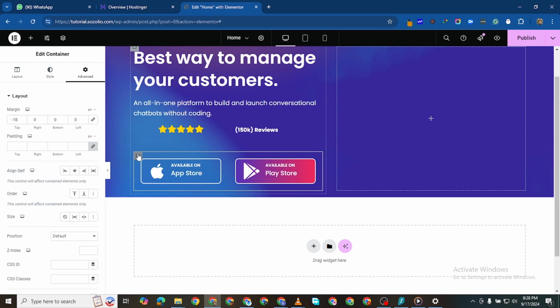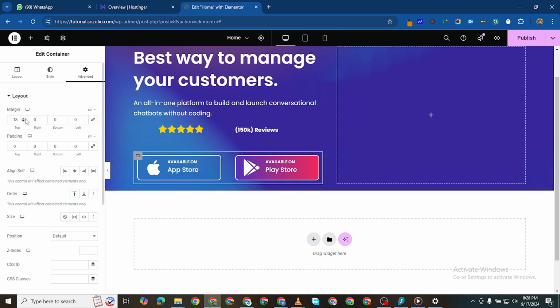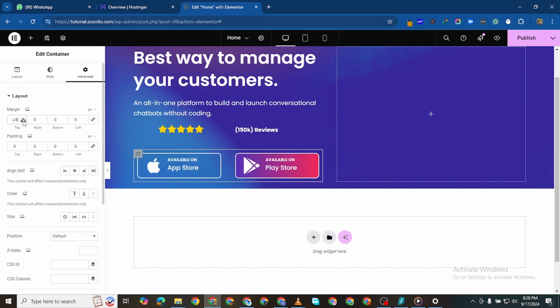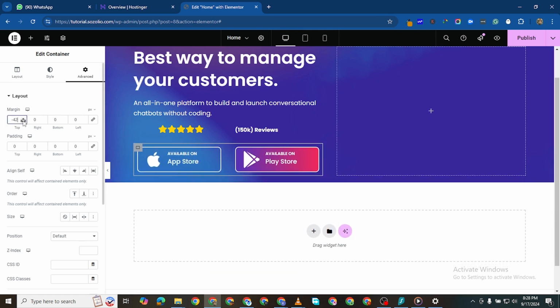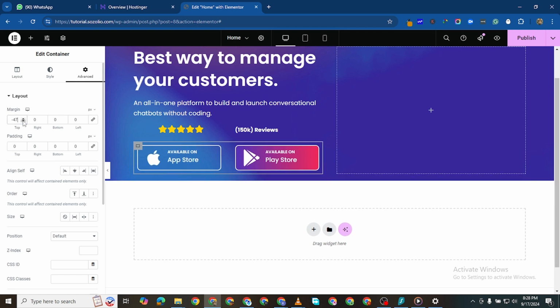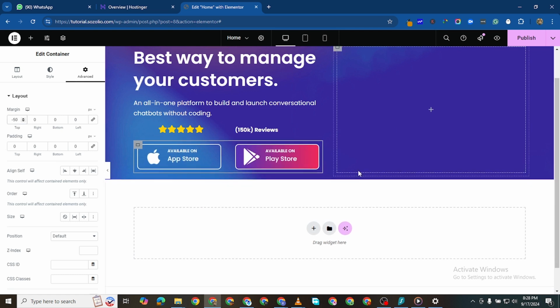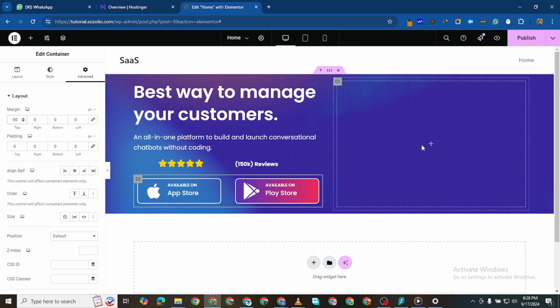First of all, the first thing I want to do is turn off the padding and the margin for this. And then I want to bring it up a little bit to meet up with this one. So that's -50.